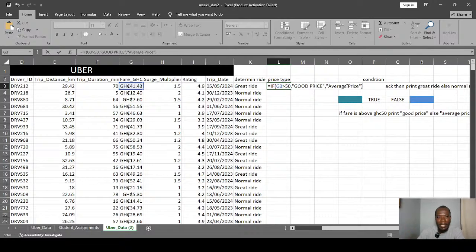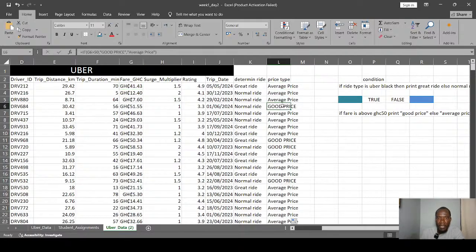So let me just hit enter and let's see. Look, we have average price printing here. Why? Because this value is less than 50. Okay, so let's double click to duplicate this formula. Then you realize that 7 cedis is indeed less than 50, so it will be average. 51 is greater than 50, so it is a good price. That means the statement is true, so it will show good price.